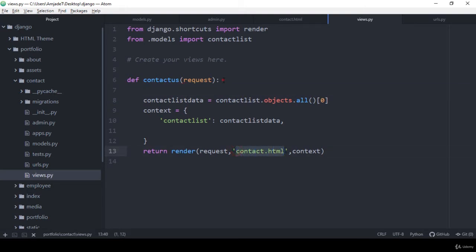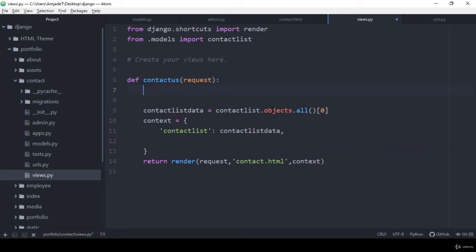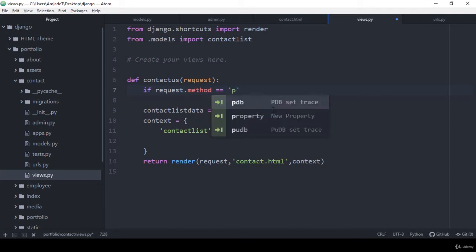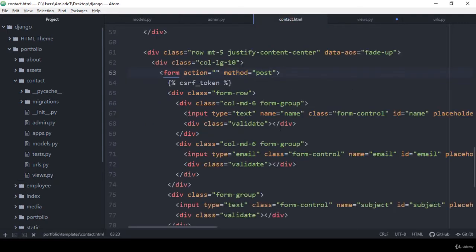So now we have to work here. To do that, first of all I want to add an if condition, and with this if condition I use the request. Into the request we add the method, that means request.method. First of all I want to check whether it's the post method or the get method. Here you can see that it is our post method.